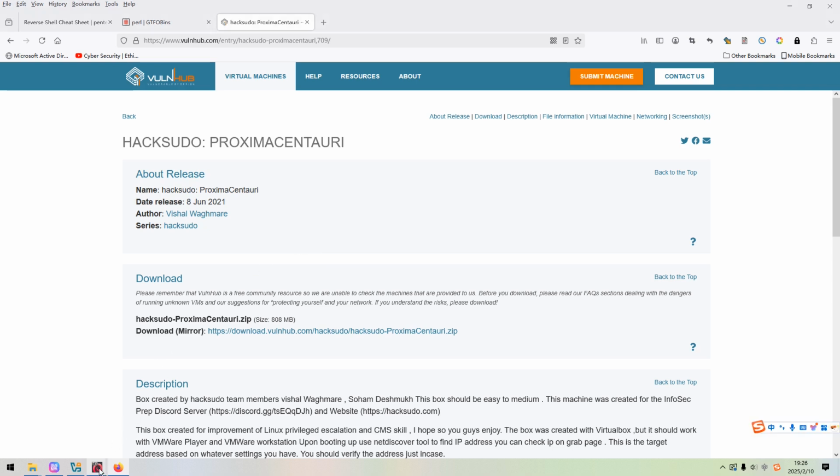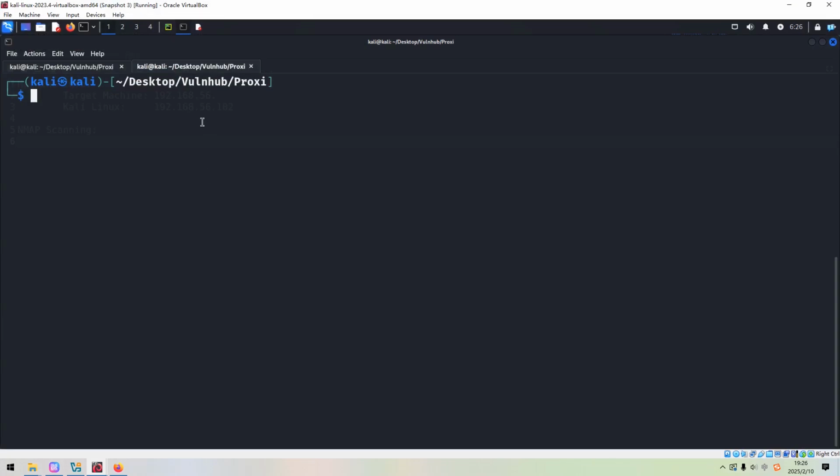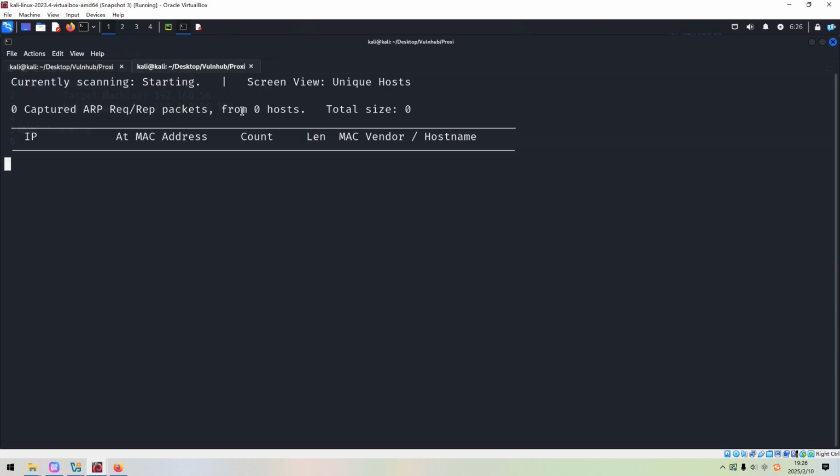We can head over to the Linux VM. First of all, we need to discover the IP address of the target. The utility I'd like to use, as always, is netdiscover. I use the -i option to specify the interface, and then the -r option to specify the network range to speed up the scanning or discovery process. So now we can press enter.